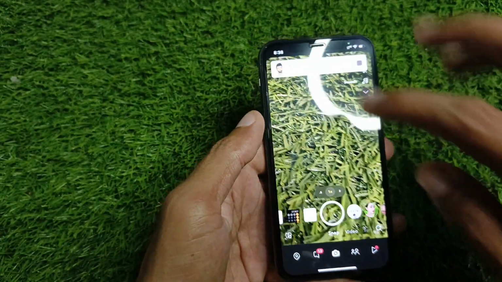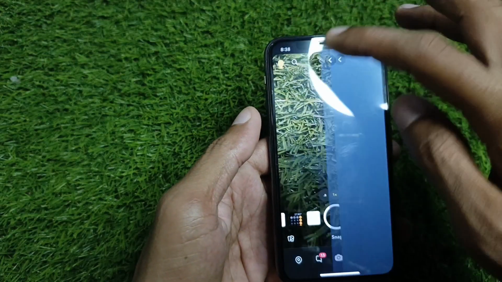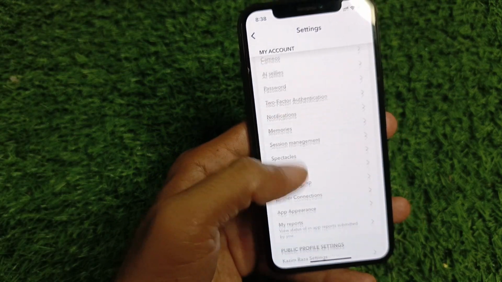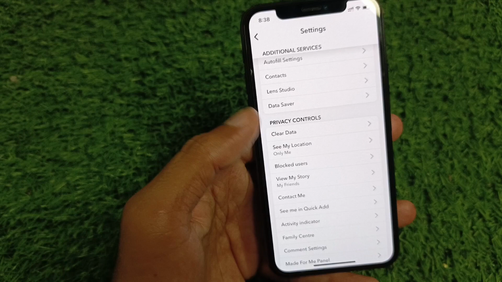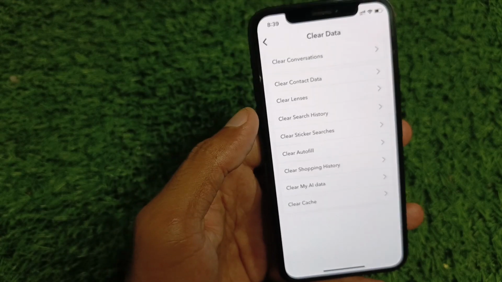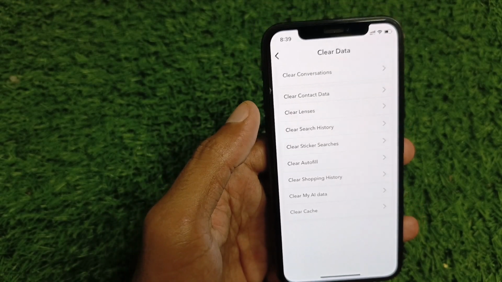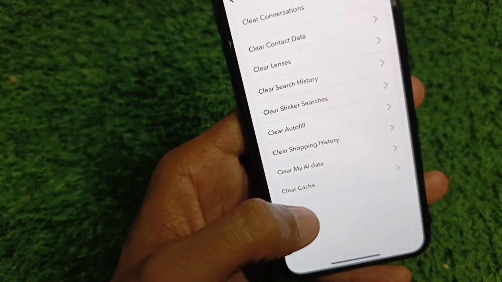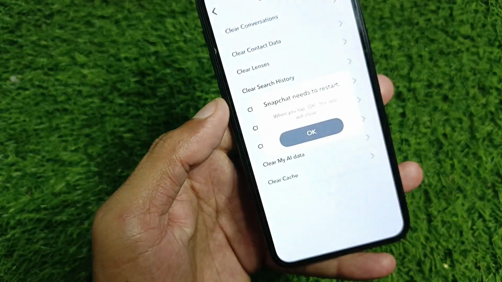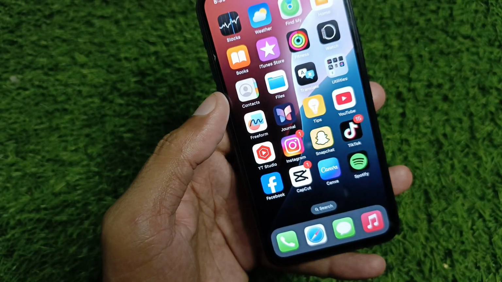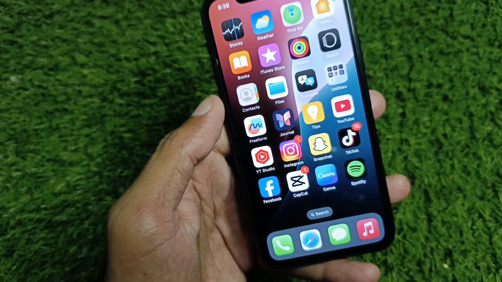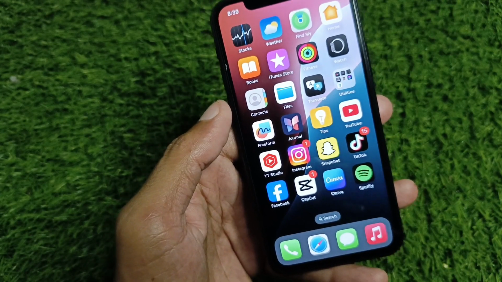And guys, after opening your Snapchat, click on your main profile icon, click on settings, and after this you need to scroll down. So guys, after scrolling down, here is the option of Clear Data. Click on it, and now guys, you can see multiple options here, but you need to clear the cache of your app, so click on Clear Cache. And now the app will automatically go back. Simply open your app again, and guys, now send your snaps, and your problem will be fixed.